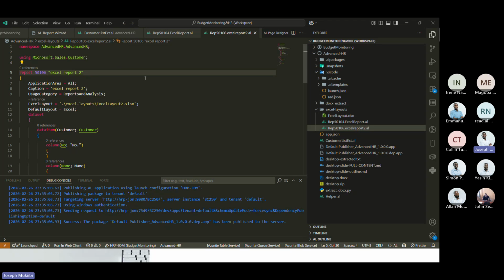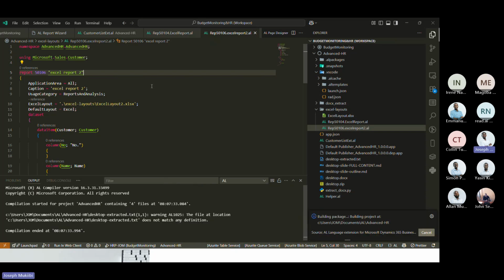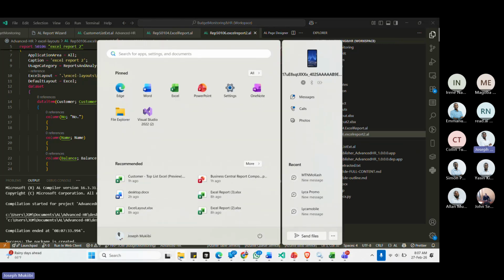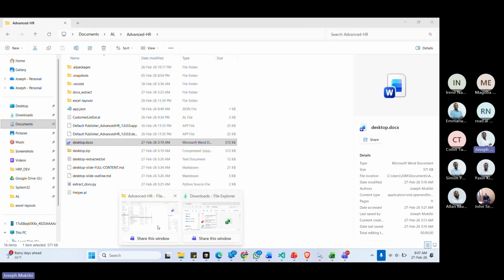So when I build this, it will create this Excel here. Shift 8. So this is the Excel that has been created. I'm going to just open it in my Excel to show you the output of the structure.